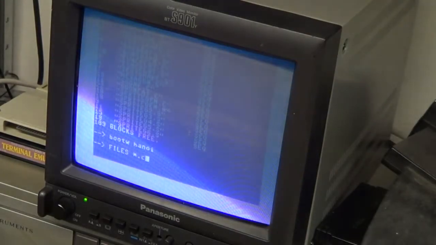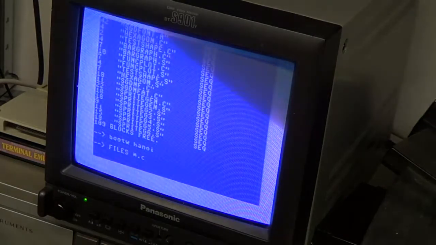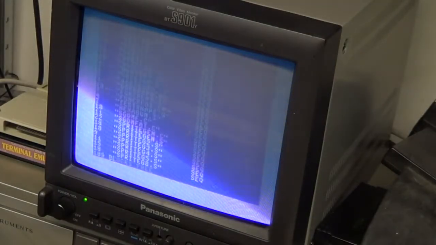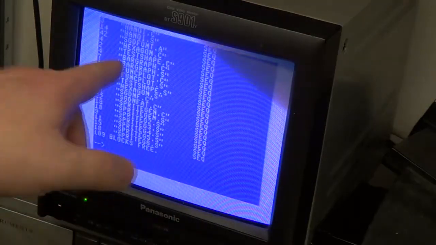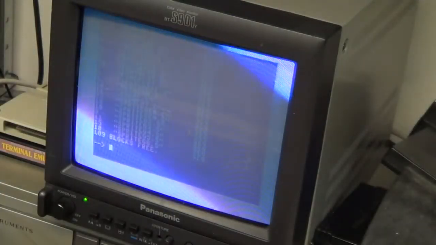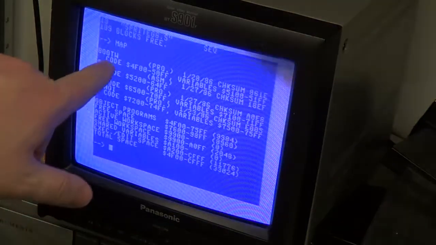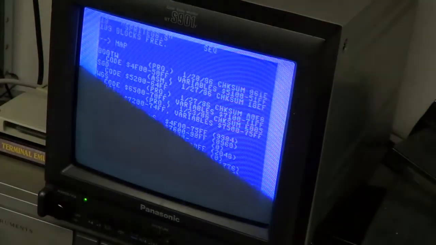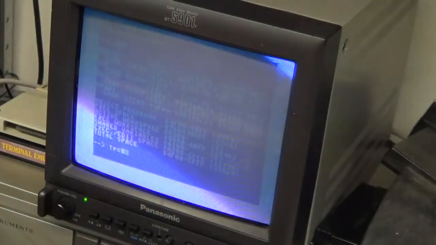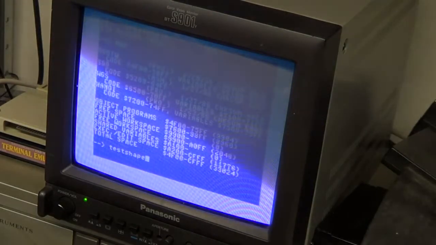What else do I have here? I think wildcards are supported. I think if I do star.c, it'll show me all the files. Okay, no, it won't. Like I said, I'm still learning some of this environment. So let's try test shape and see what it does. I have boot W already installed, because if I do map, I can see boot W. So I don't think I need to run that anymore. I can just probably type test shape. Was that what it was? Test shape.